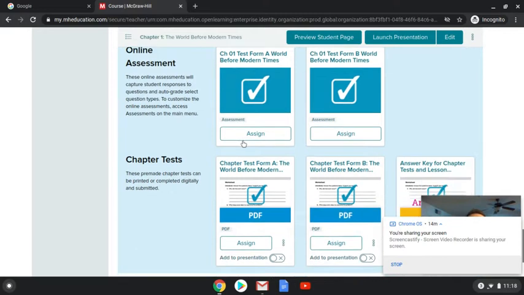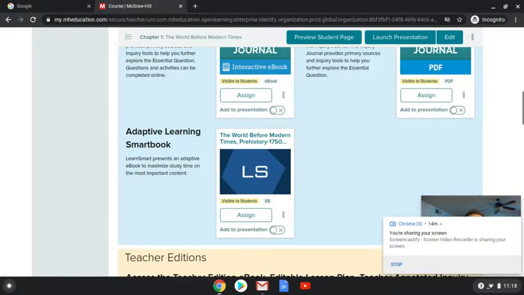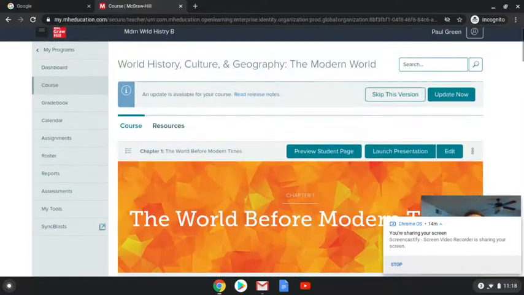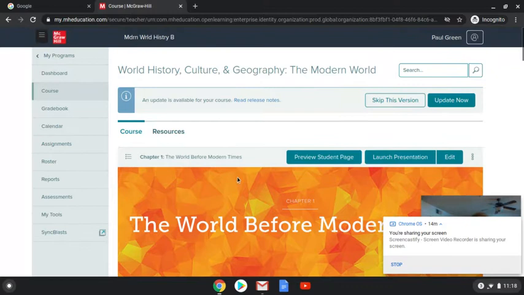You can do that. Or I don't like their assessments personally. There's only 15 questions. I like to have more. So there's Spanish resources, professional learning down here. So this is our whole chapter 1. These are all the resources. They're all super great. Spend time with them. But now you're ready to create an assessment.